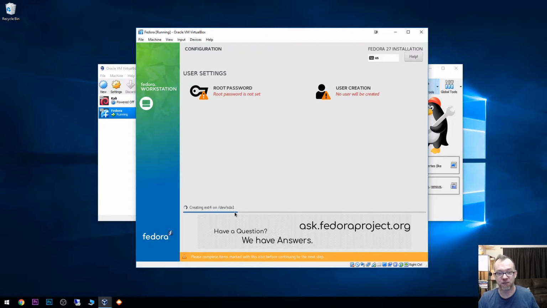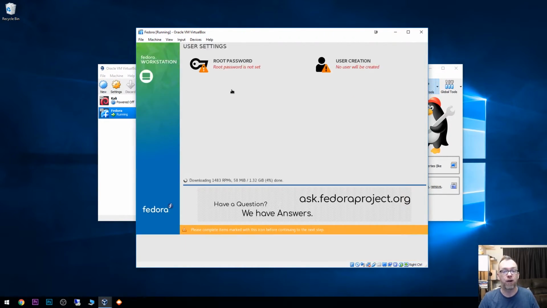So it's actually doing some stuff down here. It's creating all of our files and folders and doing everything that it needs to do. But while it's doing that, we've got some work to do as well. For the sake of security, you want to make sure that you give the system a root password. Anytime you set up an operating system and you don't give it a root password, you're leaving yourself open for all kinds of security issues. So we're going to go ahead and click there.